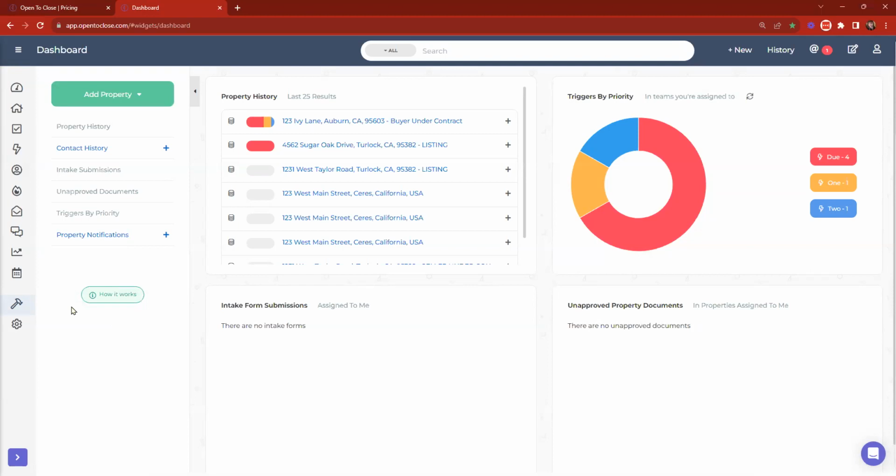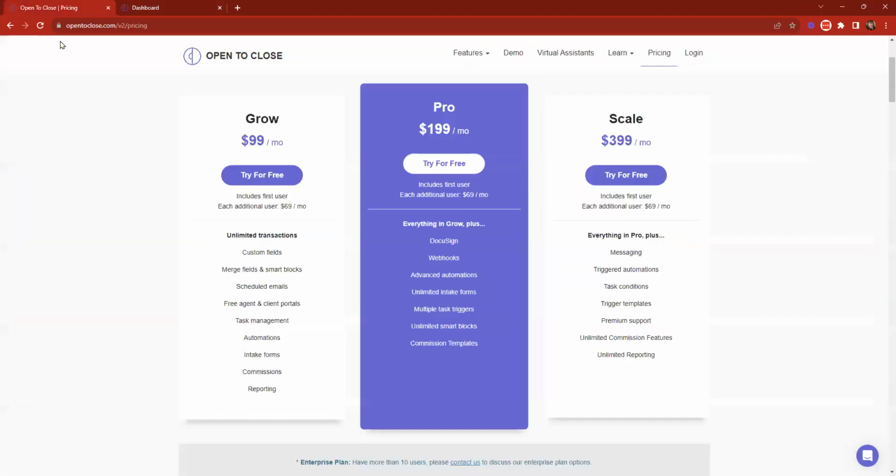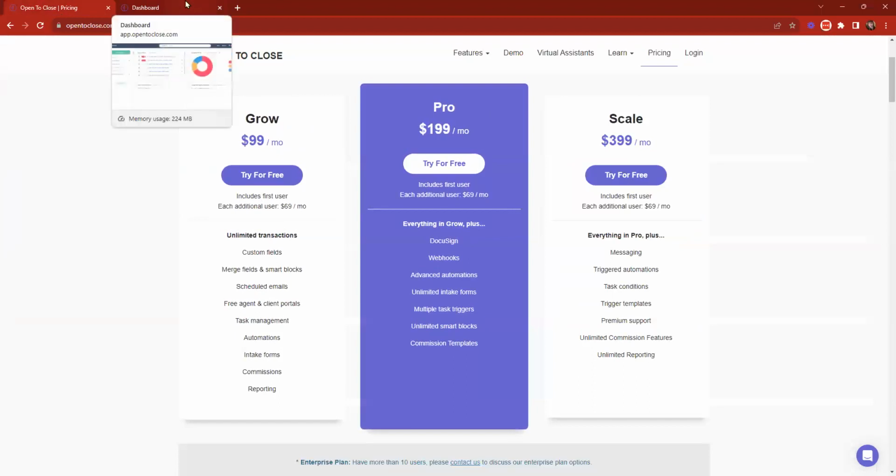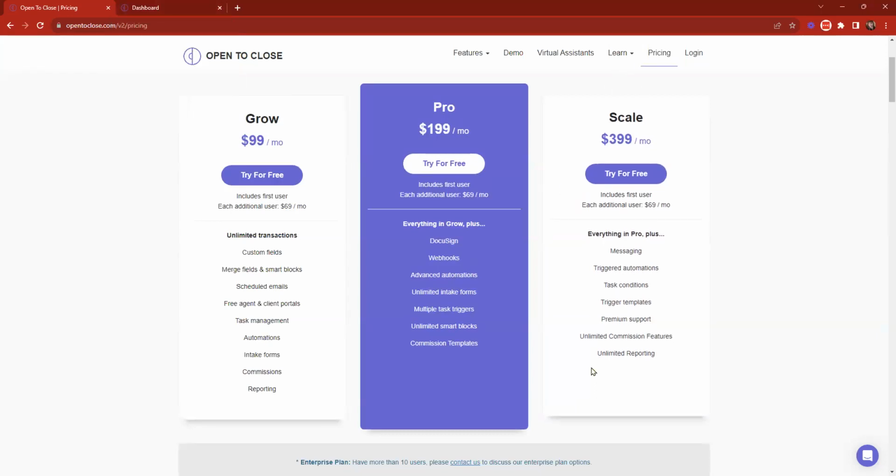If you are on the Grow or the Pro plan, you're going to have the traditional ways of creating your properties. For example, you're going to have those intake forms, right? With the triggers that bring on the different things, and your tasks with the triggers that bring on different things. It's not going to have that Scale capability. It's not going to have those property triggers.